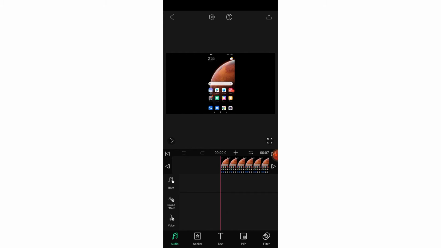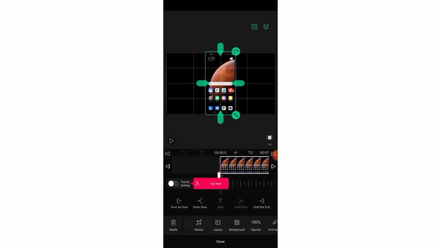Here you can add audio or a sticker or text to your video using bottom navbar. And when you tap on your video, you will get two navbar. Using bottom navbar, you can resize your video, or you can change background, opacity, speed, and another.